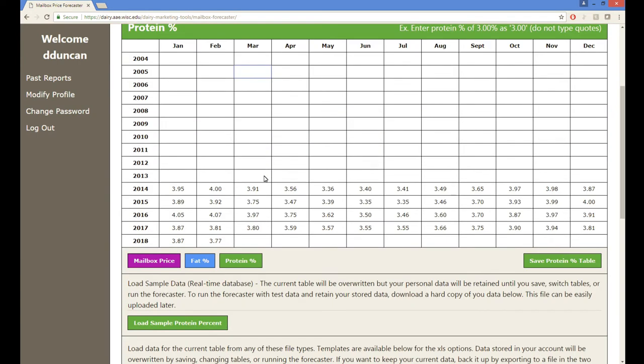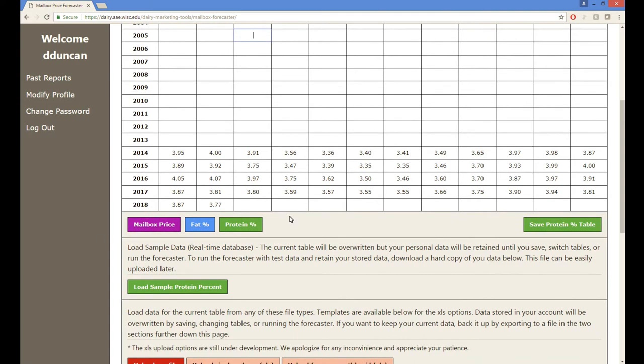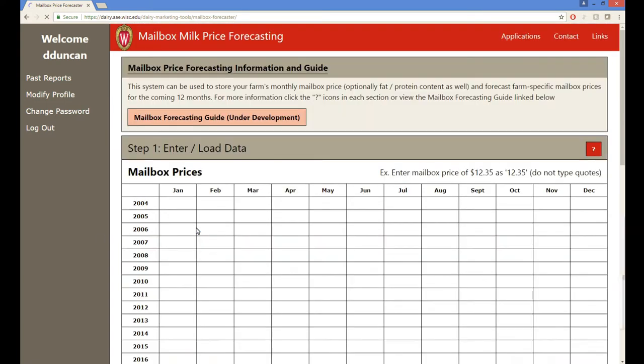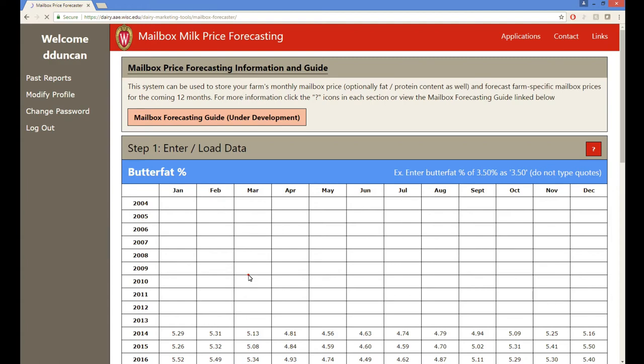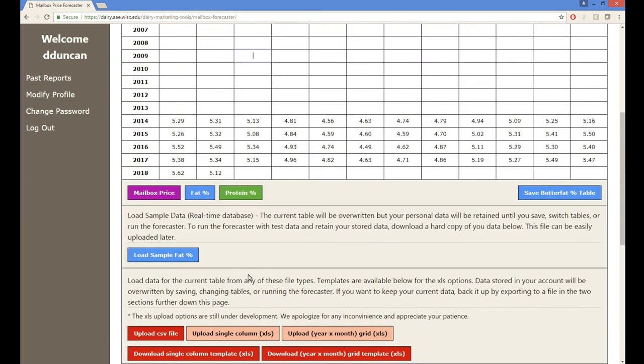Now, to get started, you're going to need to gather three pieces of monthly data. Number one is your dairy's mailbox price. Number two is your butterfat tests. And number three is your protein test. Now, for the model to work best, it is suggested to have at least 4 years of the most recent data, and any additional years will just add more reliability to the forecast. So once you have all of this information compiled, I'm going to click through and show you the information entered.